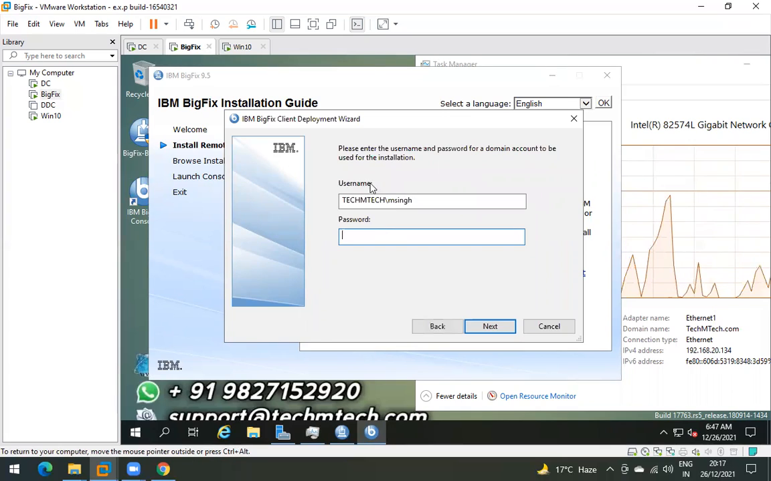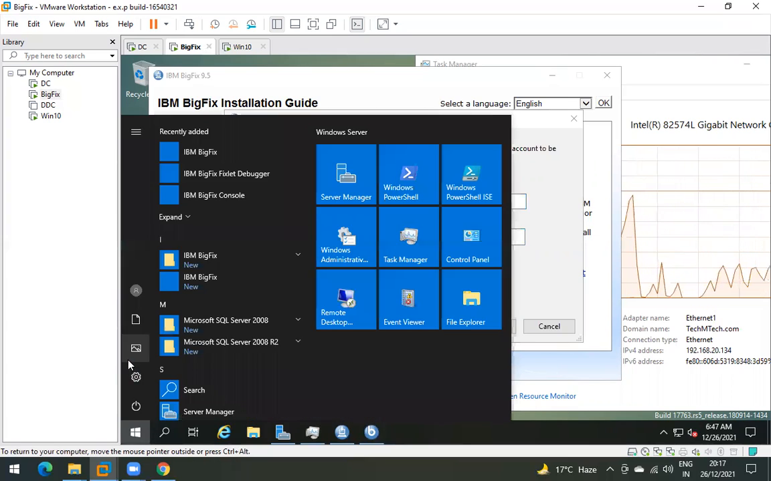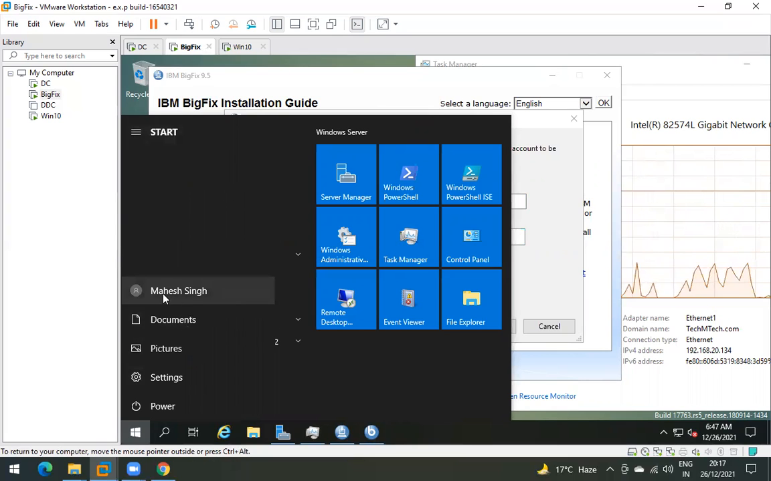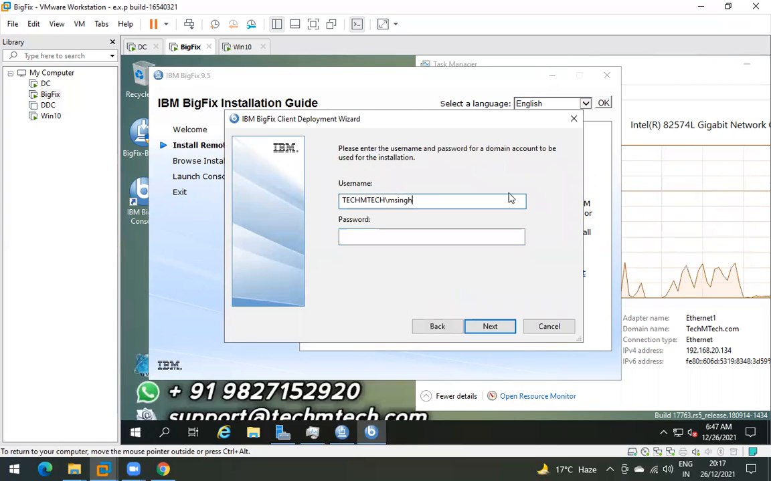So now it is asking for a username. Like please provide your domain account user. So my domain account user is m.sing. With the same user, I have logged into that system. That is the reason why it has picked that username. So let me show you here. I have logged in here as Mahesh Singh, okay? And the logon name is m.sing. So what I have to do is enter the password of this domain user account, okay?